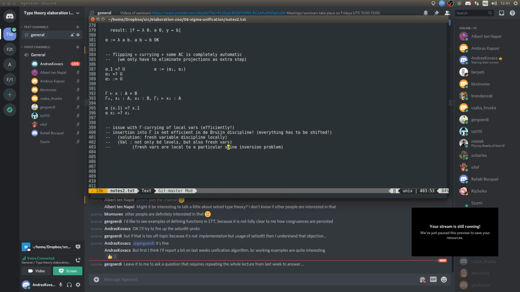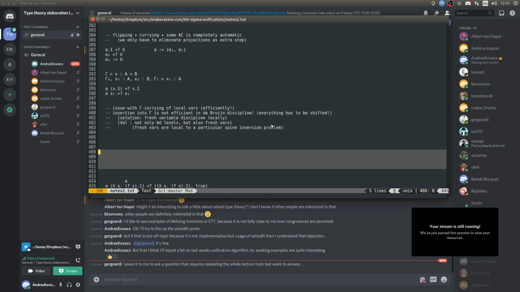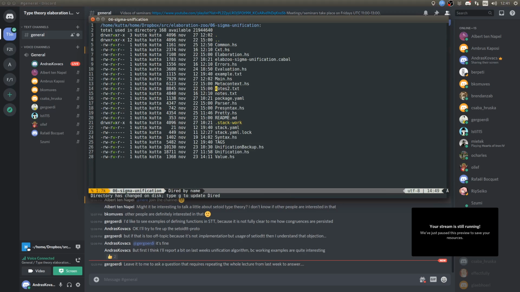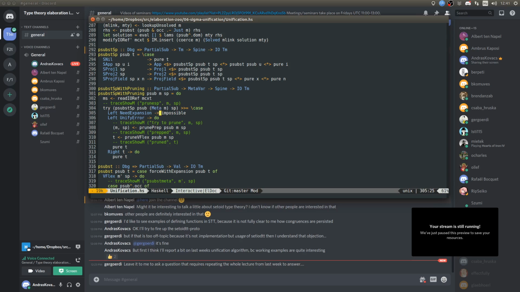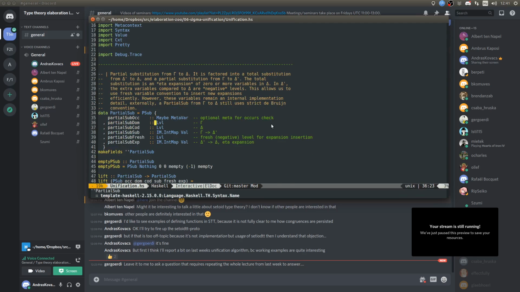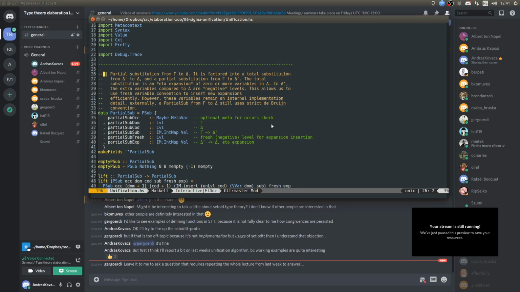So now I can show you a bit of the source code. What I did is to generalize partial substitution. Let's look at the implementation. So what I did was to generalize a partial substitution, and now it has a bit more stuff. In the comment I'm writing that this is a partial substitution from gamma to delta, but it is factored into a total substitution from delta prime to delta and a partial substitution from gamma to delta prime.